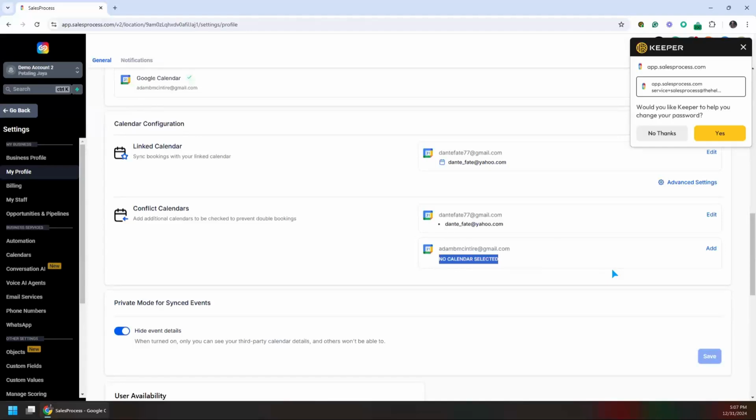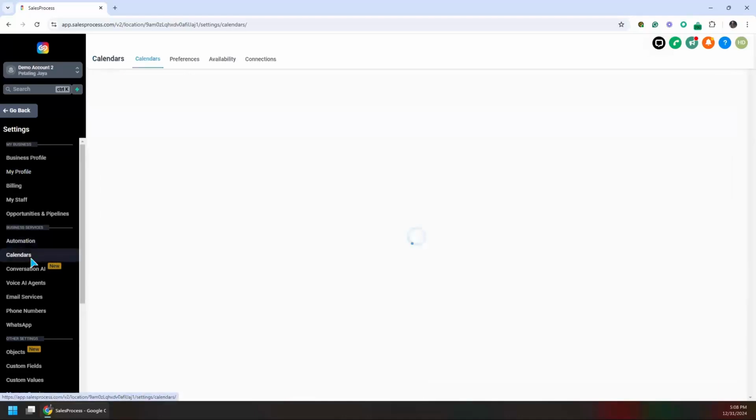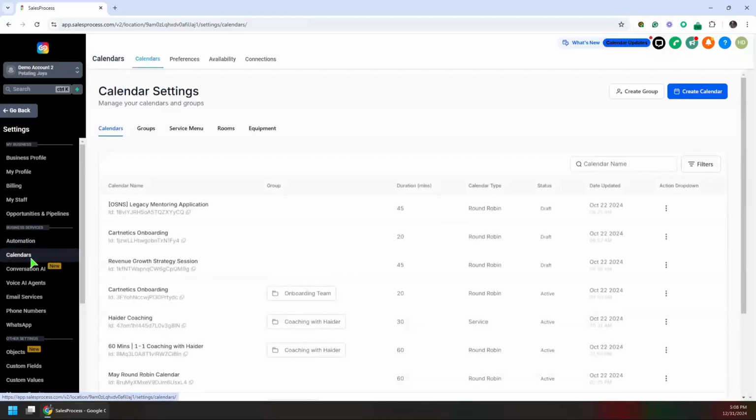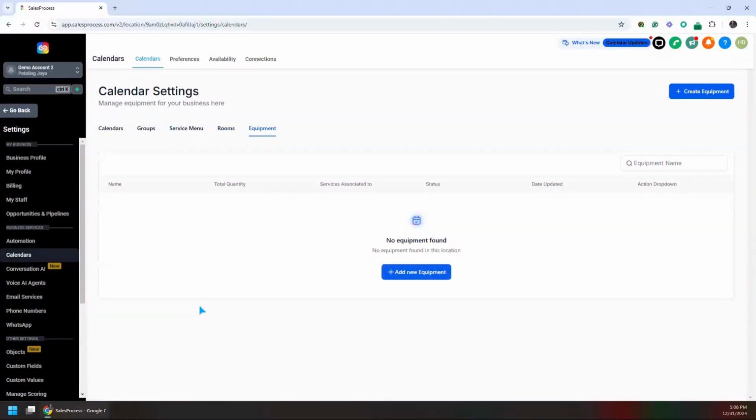Now, this is the basic introduction about how we can use this calendar feature within the application to synchronize our different types of appointments. Now let's go into detail on the different types of calendars. So right now, under the settings in calendars, you see there are 4 different buttons in here: calendars, group calendar, service menu, what type of service you are doing, any rooms that you want to create, and any equipment that you want to attach with any particular calendar.